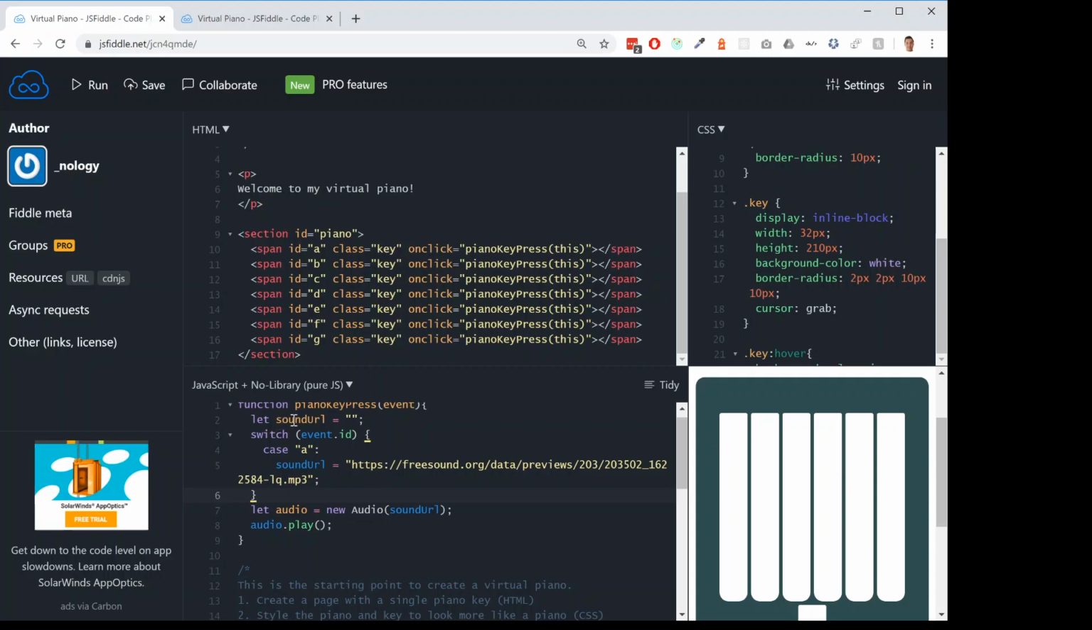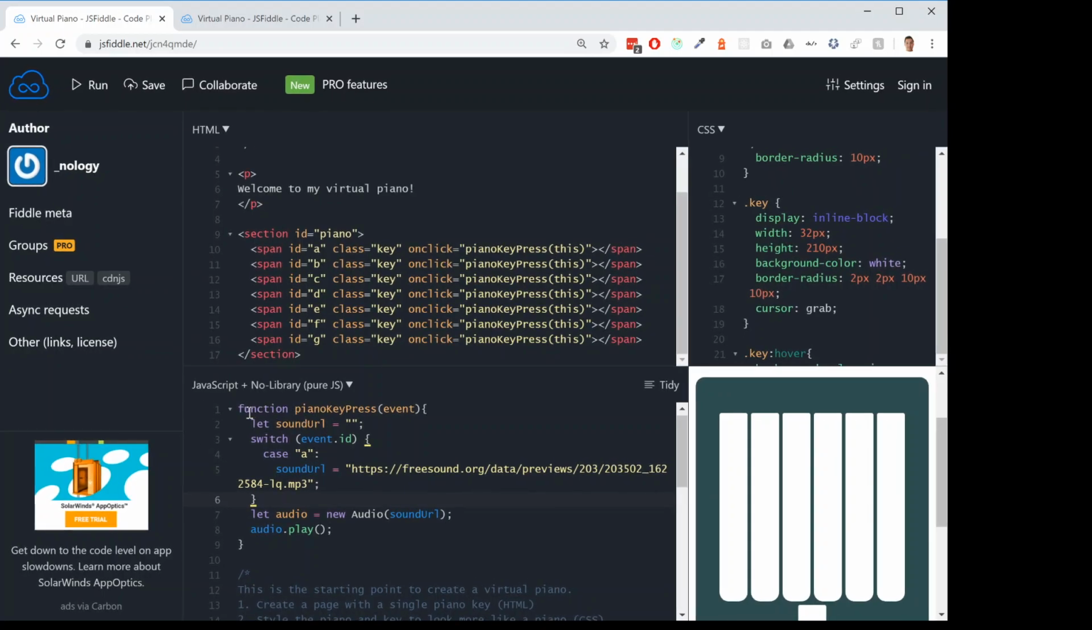Okay, so again, just to recap, I've got my piano key press function, which is passed in some event information. I'm setting the sound URL variable to be empty, to be nothing. And then I'm saying, based on what the ID of that event is, so the ID of the key, if the ID is equal to A, then set the sound URL variable to this information. And then down here where I'm using the sound URL variable, and then saying play, it will play that sound for me.